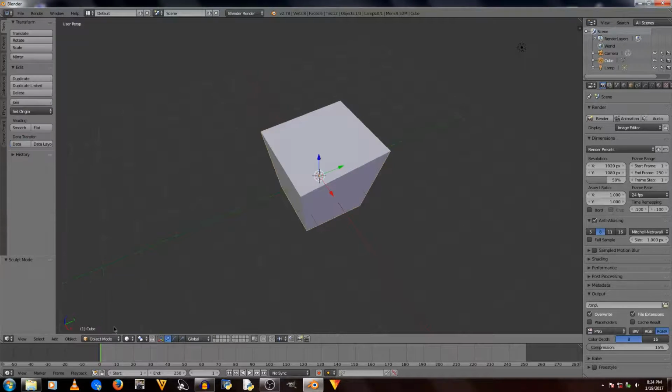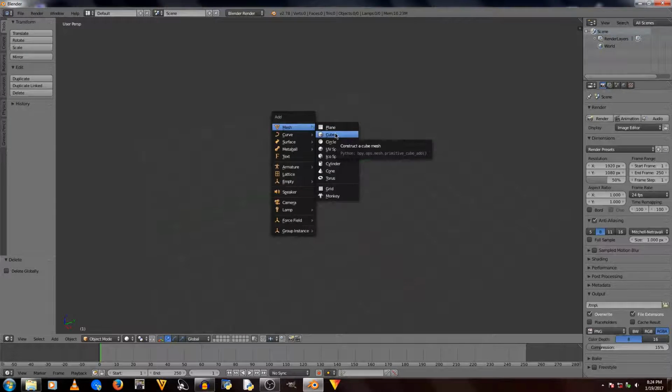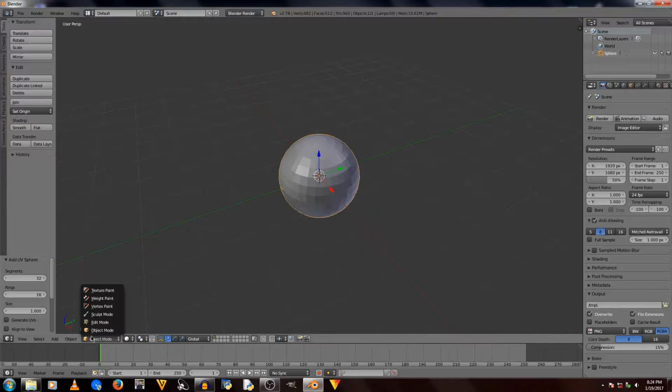So let's switch back to object mode, and we're going to delete this cube by hitting X and then delete. And I'm actually going to delete the rest of these objects in the scene by hitting A to select all the objects in the scene and just hitting X to delete. And I'm going to hit Shift A and mesh. We're going to add a UV sphere. We're going to see what Sculpt Mode does on this.